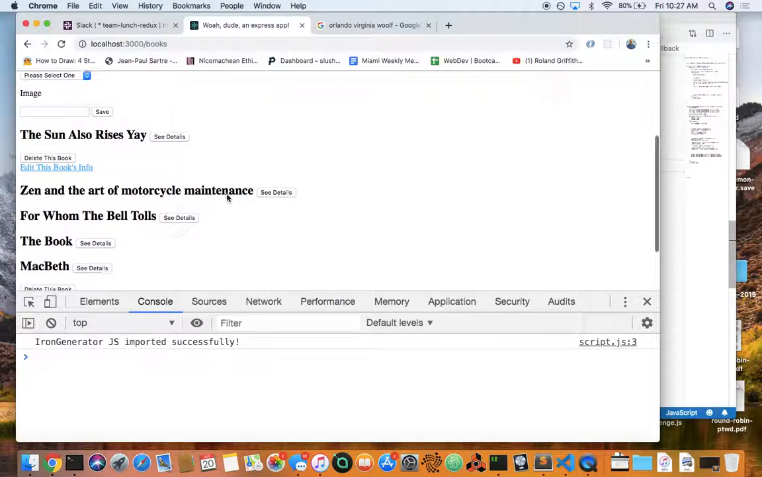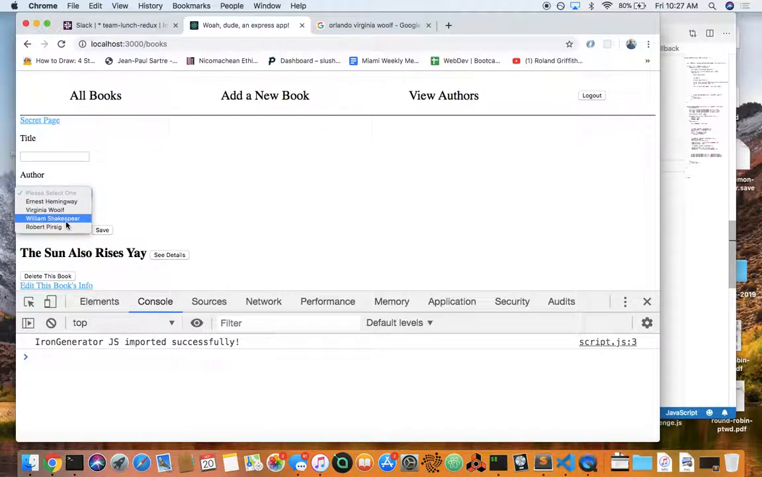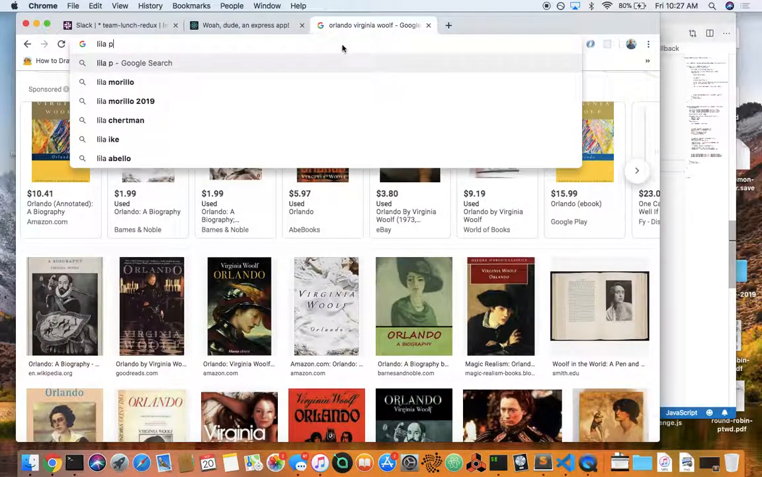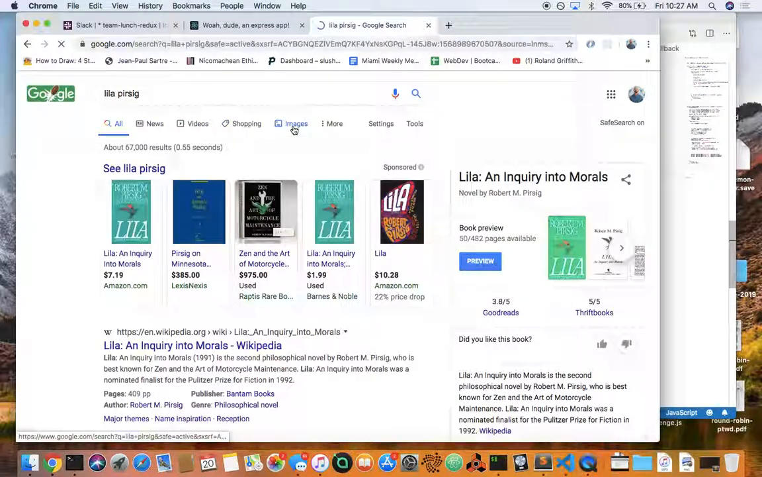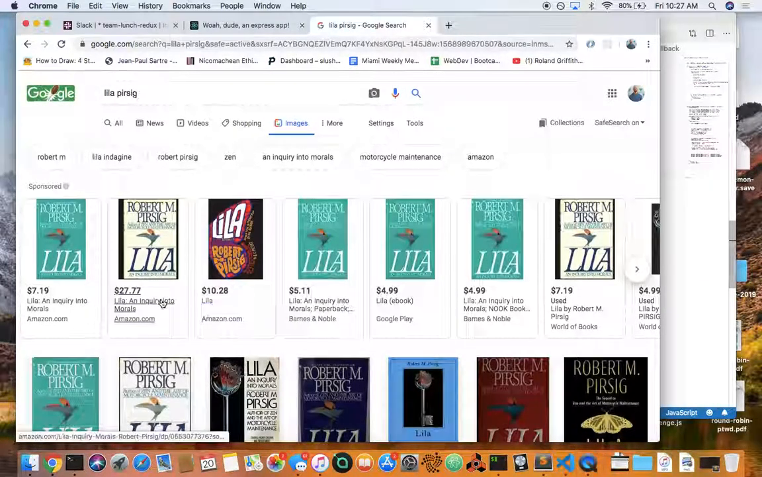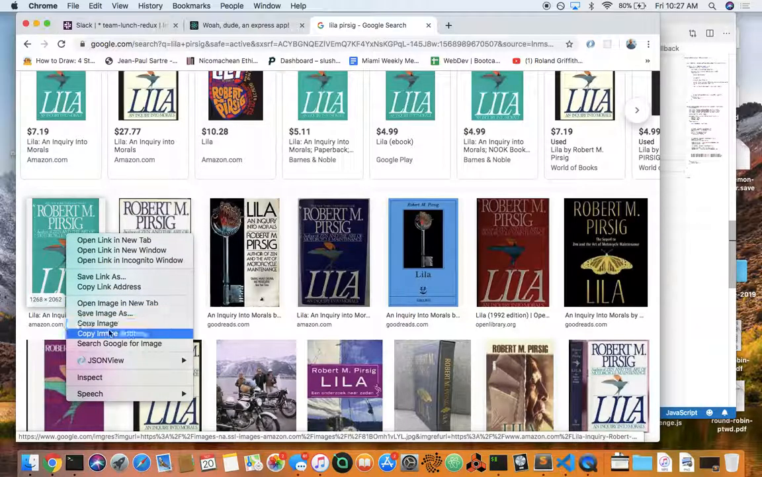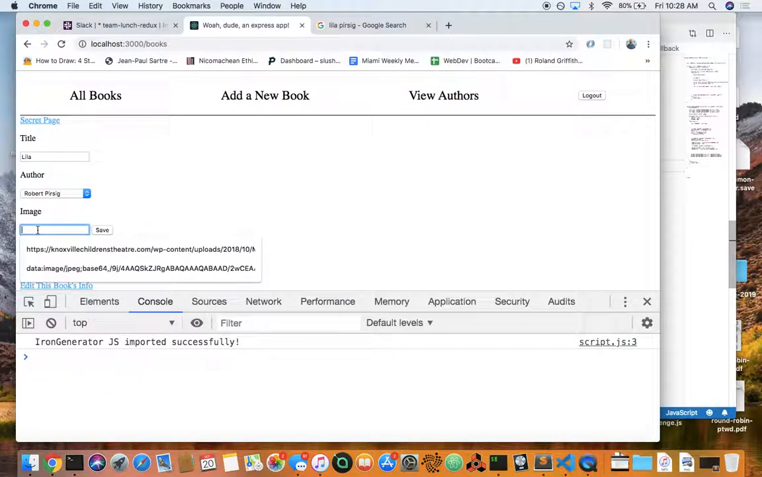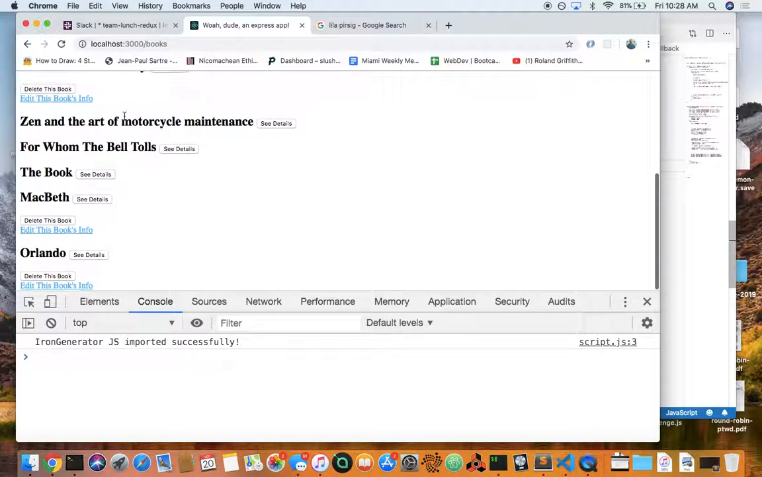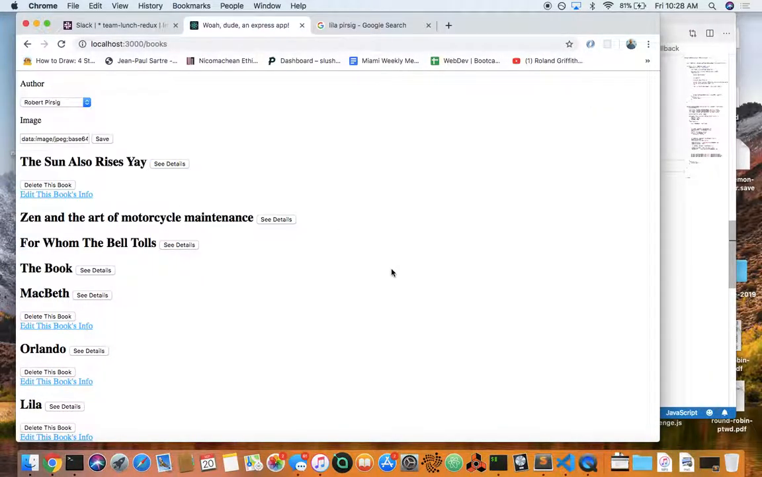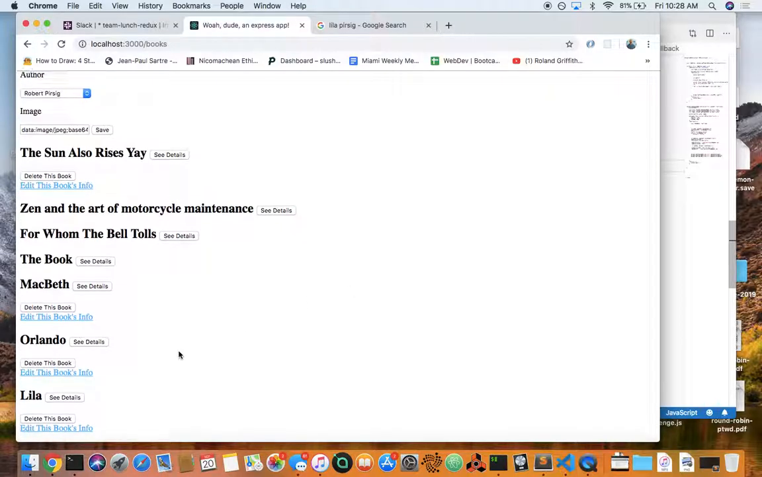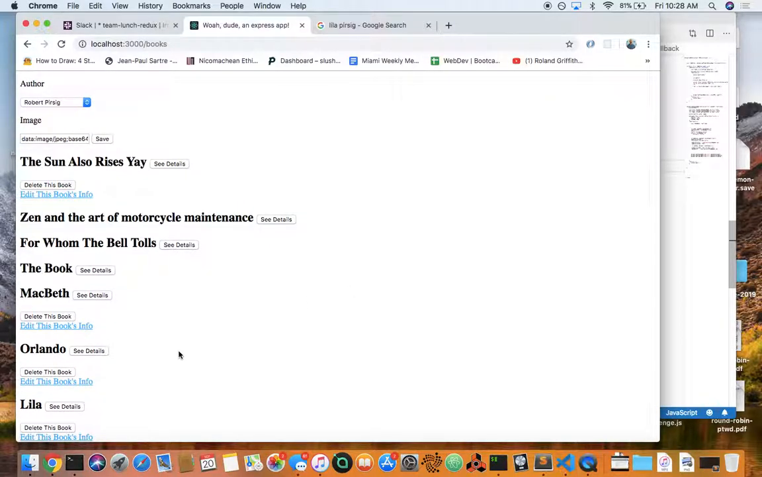What book do we not have? Let's do Persig, Lila. Okay. Let's see if it works. Boom. There it is. And we could also add it to the top of the list, maybe make it easier to see.